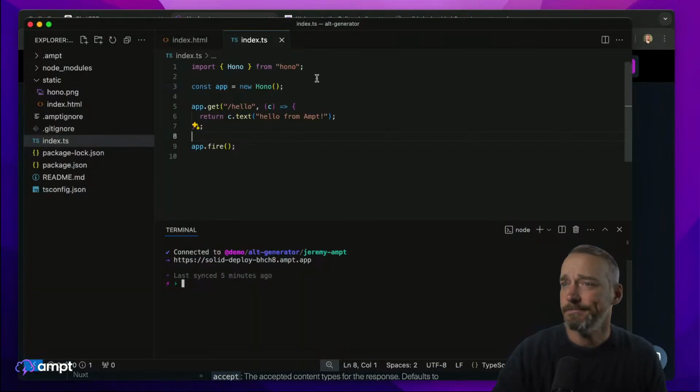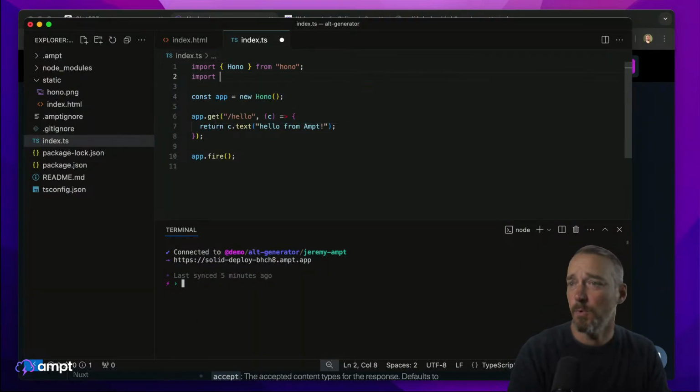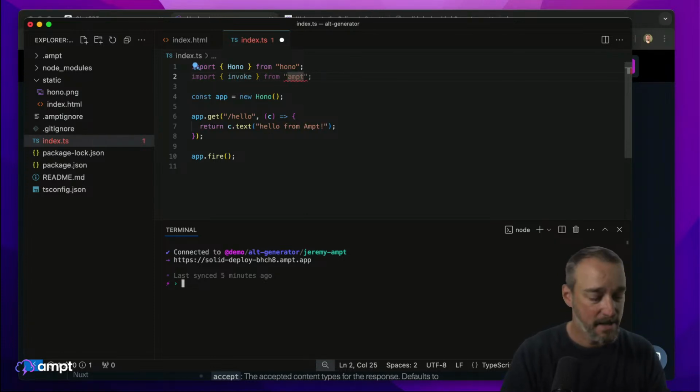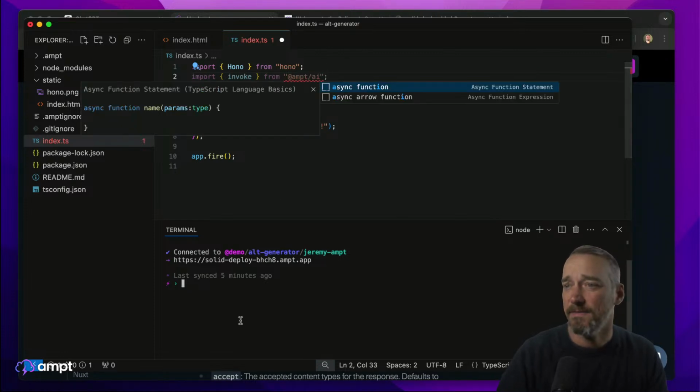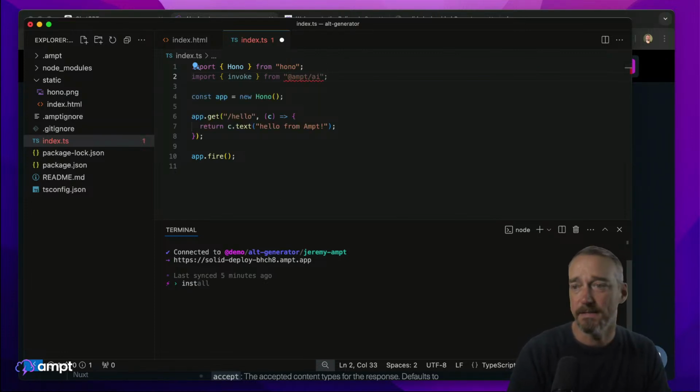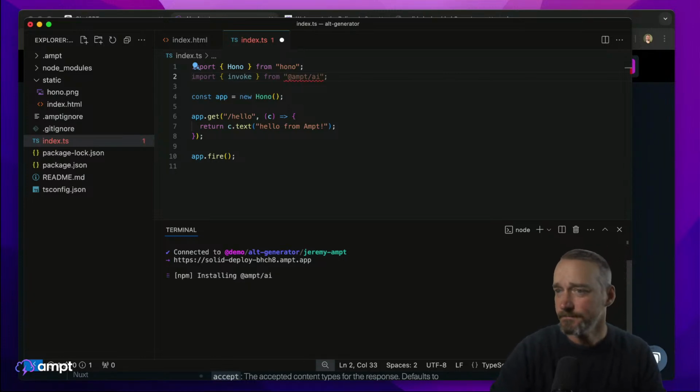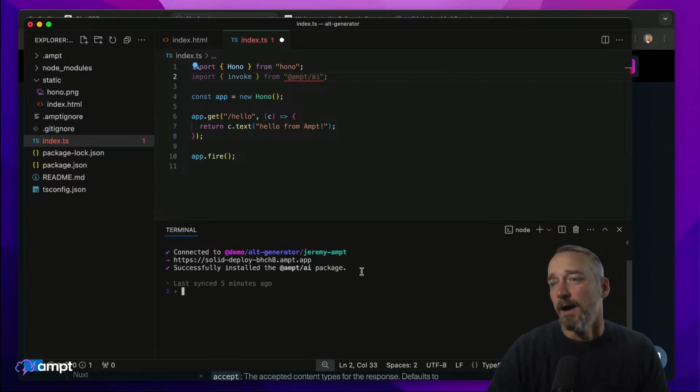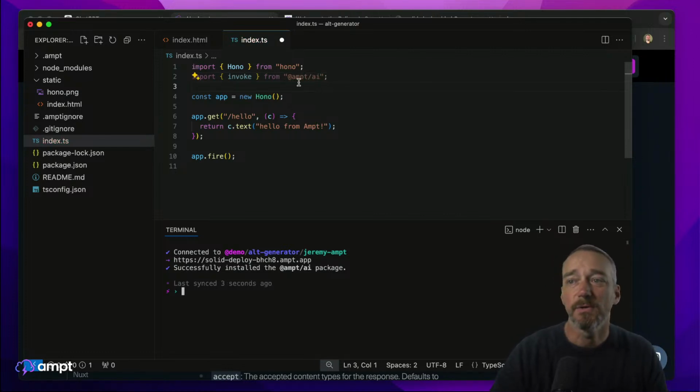So let's go over here, and we're just going to do import invoke from @ampt/ai. We don't have this package installed yet, so we'll go ahead and install it. Okay, and now we got to do some coding. So this should be there now. Okay, so now we have this.